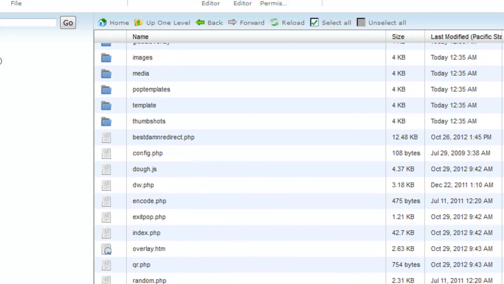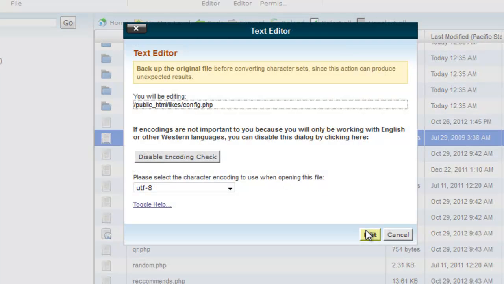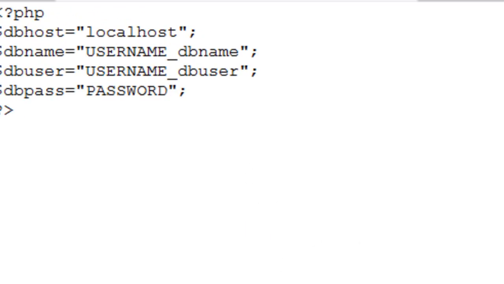All you've got to do now is open up your config file, and I wouldn't use Code Edit, just use Edit and click the edit button, and that's going to open it up here.